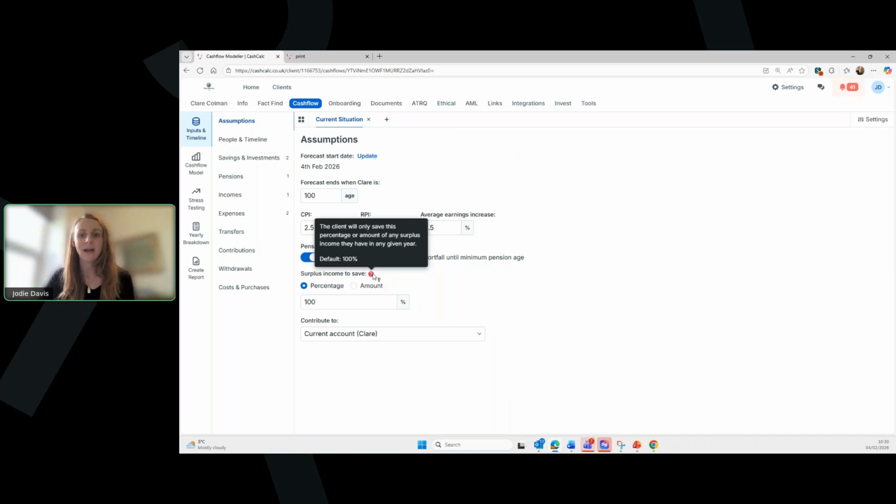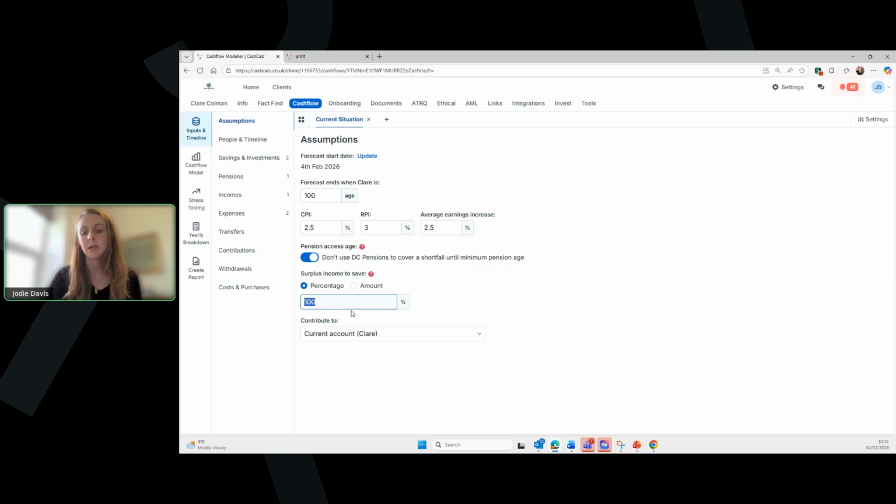If ever we have an instance in the cash flow modeler where the client is earning more than they're spending, CashCalc by default here is going to accrue that surplus money. And I've had a chat with Claire, this client, and she's basically said that, yeah, she is saving into her pension, she is saving into her ISA, but there isn't really much left over every month, and it's definitely not accruing on an annual basis. So I'm going to pop that to 0%, so we will not save any accrued surplus income.